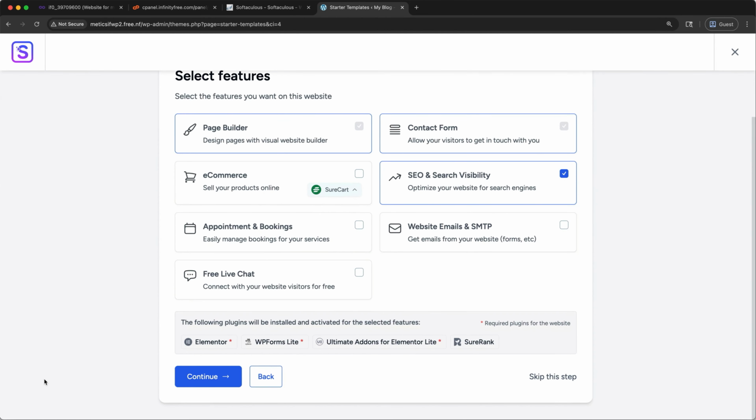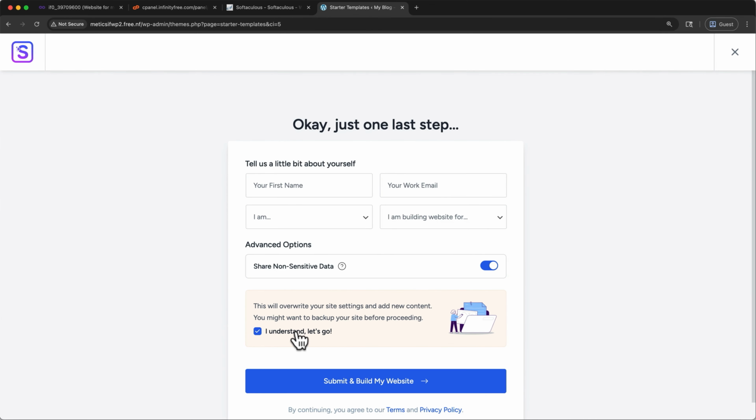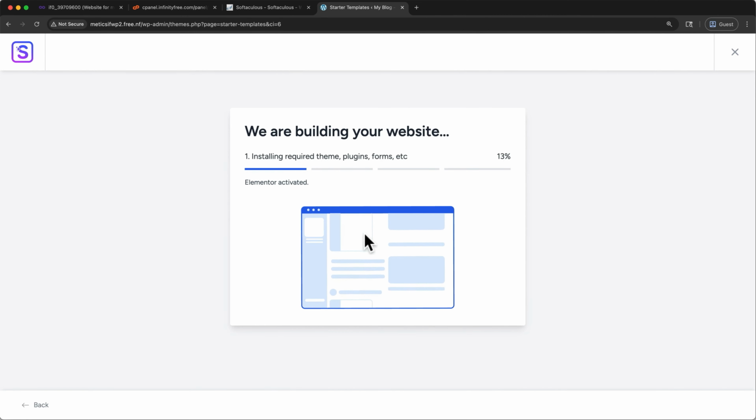On this screen, you can come down and click Skip this step, and you don't have to share your info here if you don't want. Just make sure to click that you understand, and then you can click Submit and Build My Website. You'll see the progress as your website gets built, and this usually only takes a few minutes.